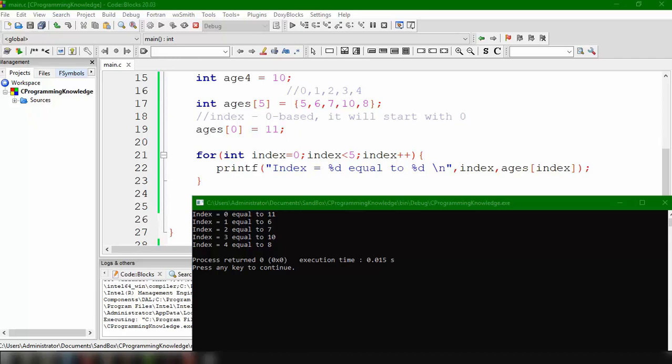And in the next video, guys, we're going to talk about two-dimensional and multi-dimensional arrays inside our C program.